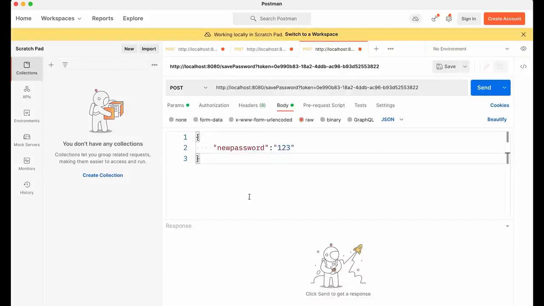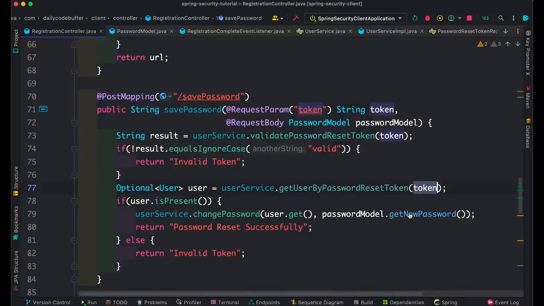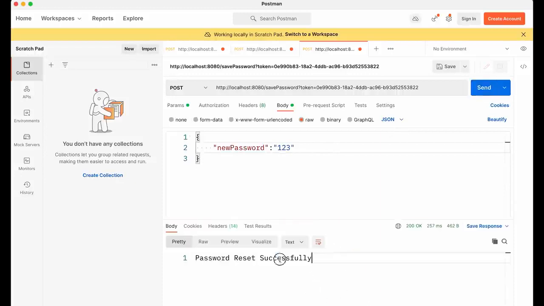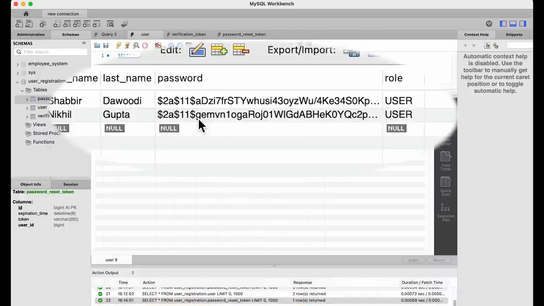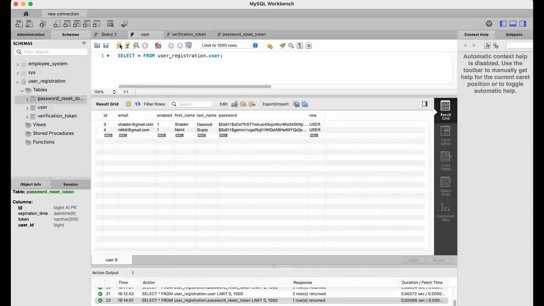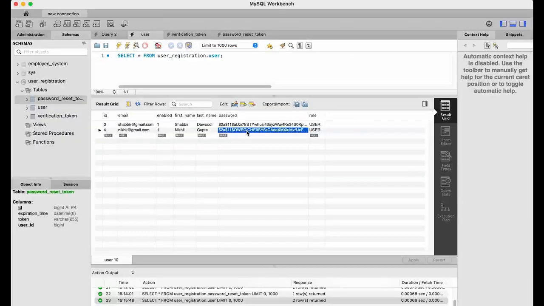Let me just check that the new password attribute is correct. New password, I'll just copy from here. Now hit send. You can see that the password is reset successfully. If I go to the database, the current password you can see is starting with GEMVN, some encrypted password. Let's requery it, and you can see that the password is changed successfully. So your token was verified and the new password was set successfully. This way you can do the reset password verification flow in your application.